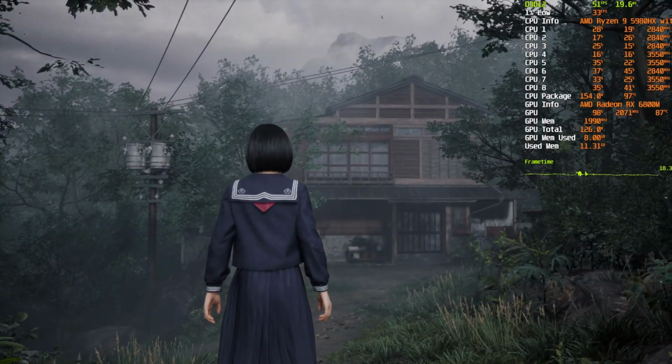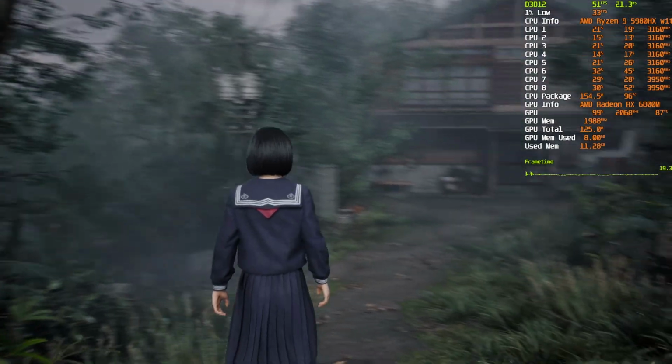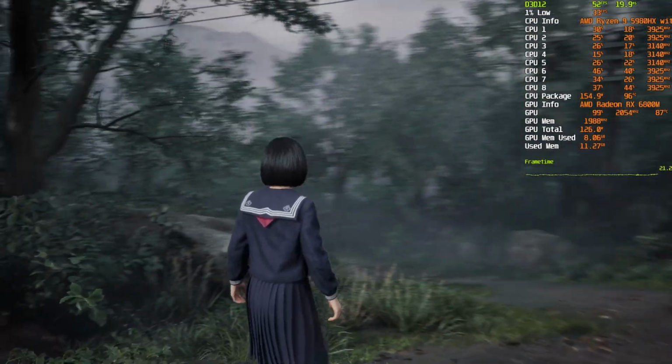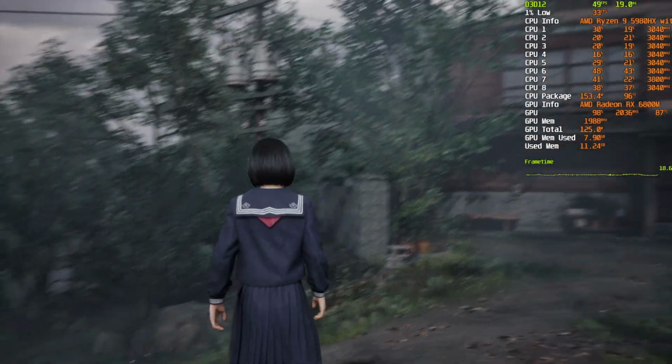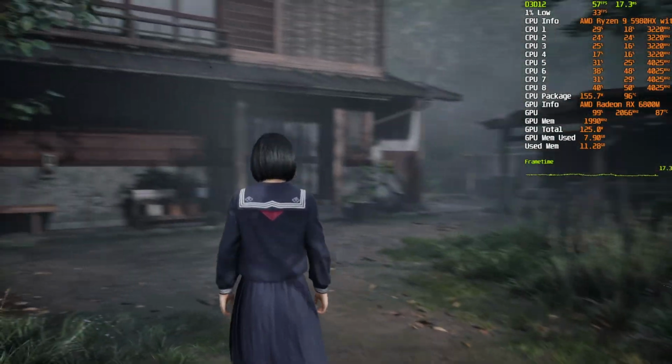Right. So the 1% low, as you can see, is 33 FPS, which ideally should be a lot higher for the game to feel actually smoother.